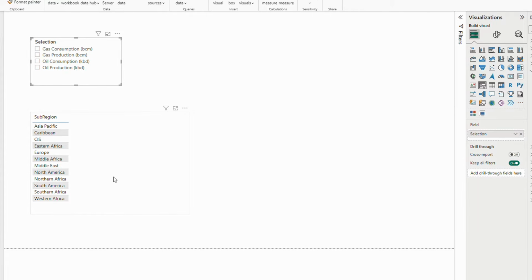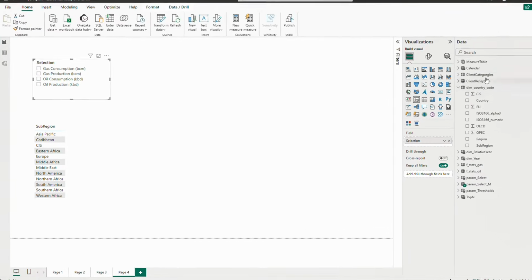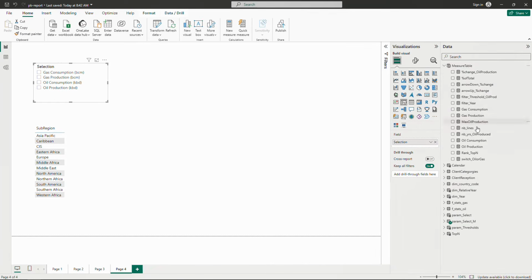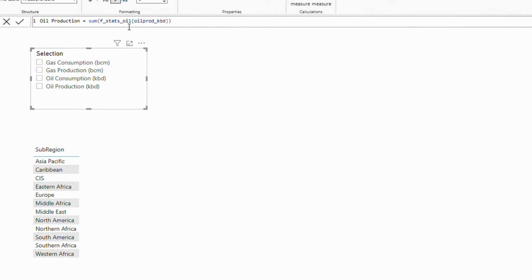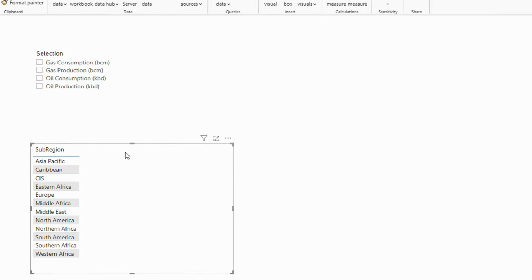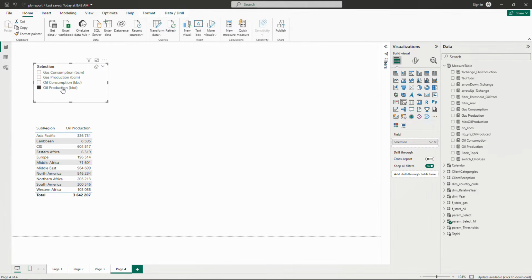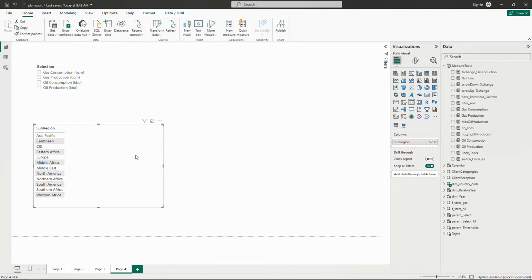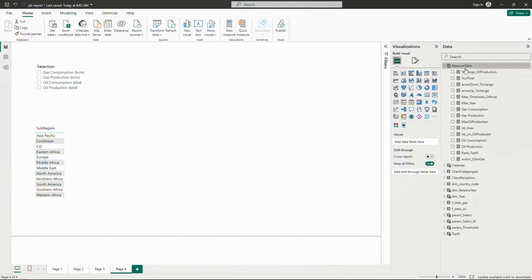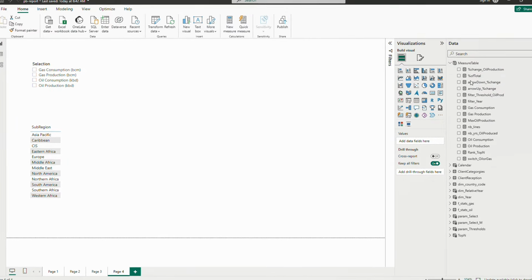The approach is different. So what I'm going to do, I already have in my measure table oil production, oil consumption, gas production, gas consumption, but they simply sum the oil production from my fact table. If I bring the oil production here, nothing will change if I select or not select it, right? So what I need to do now is create 4 measures, one measure for each of them. So let's say new measure.